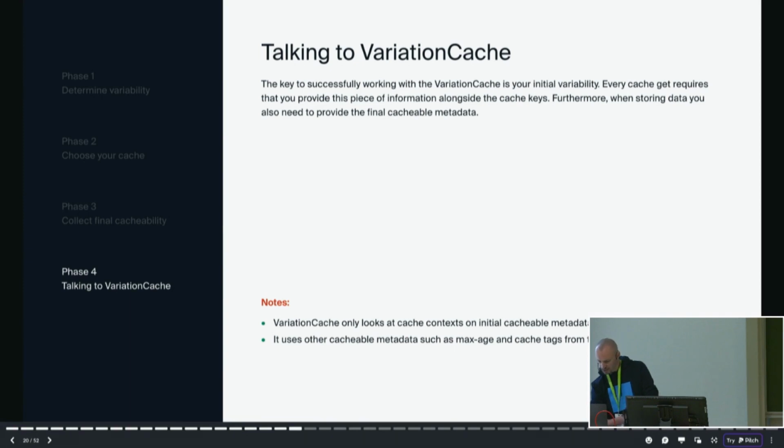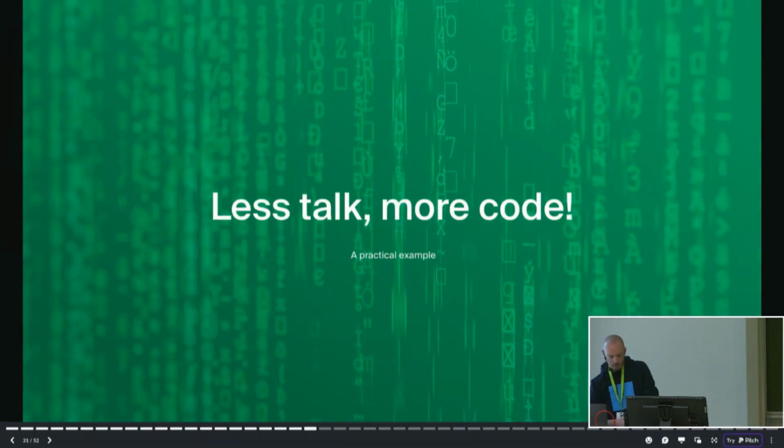That's quite sad. Variation cache only looks at cache contexts in the initial cacheable metadata. That's what I said. If we want to retrieve something, we only know what it initially varied by, so that's what we have to go on. But the final cacheability is used for storing stuff, so that we do tag it correctly, set a proper max age, etc. Okay, so let's talk more code.